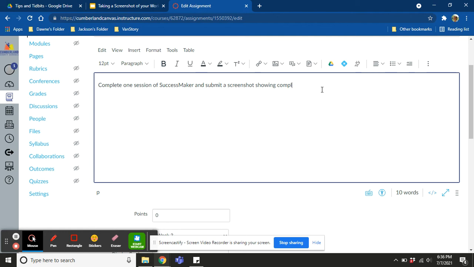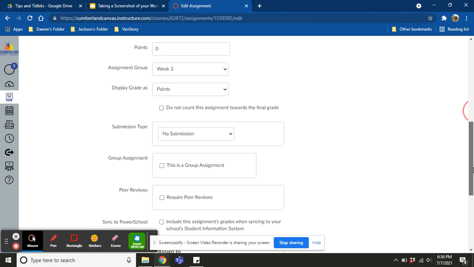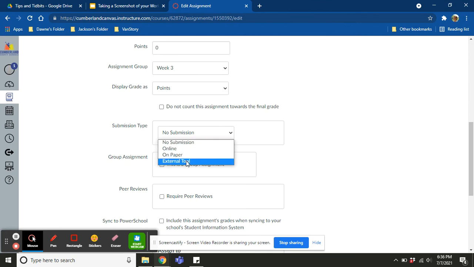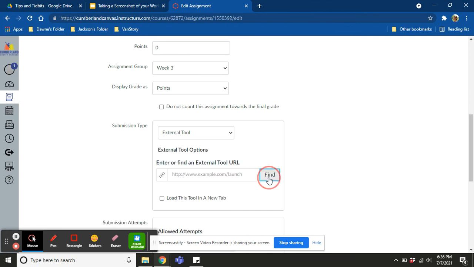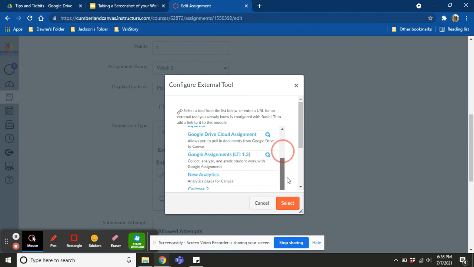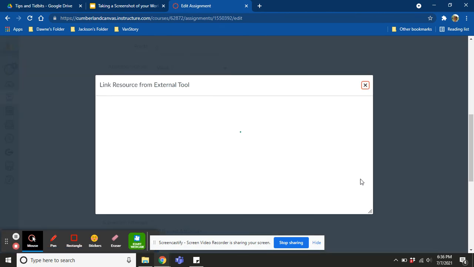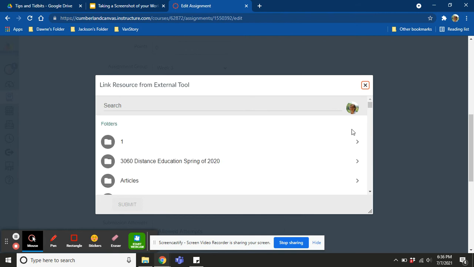screenshot showing completion. Okay, so now for their submission, I will ask them to submit using an external tool because they will be putting a screenshot of their work on a Google slide. So I will click on Google Drive so that I can access my Google Drive and get to that generic slide that I save for purposes like this.